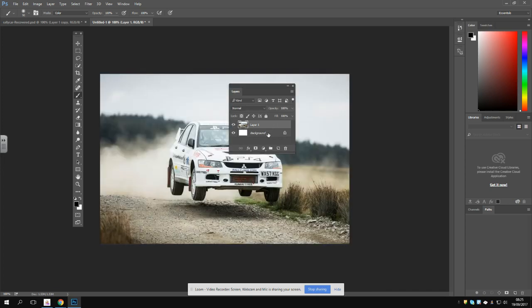Now, I don't need that background. You may not have a background, but if there's a layer that you don't need, the easiest way to get rid of it is to click and drag it to this bin icon there. There you go. I'm just left with one layer.